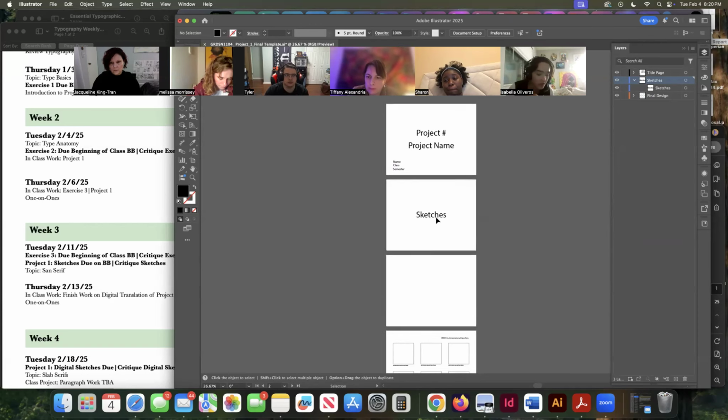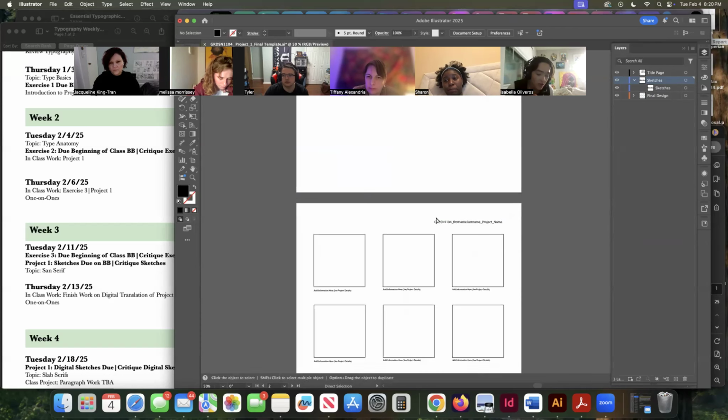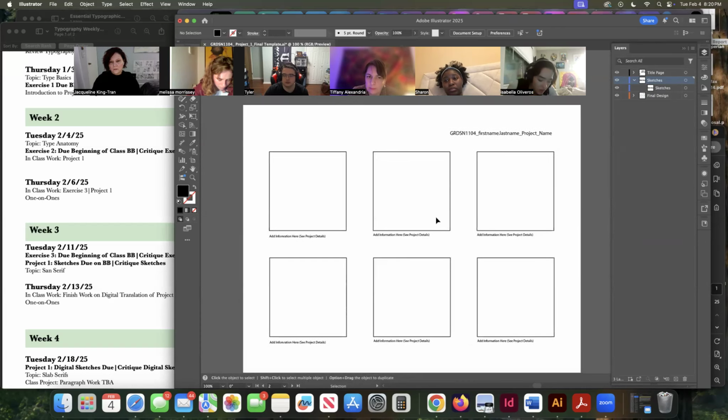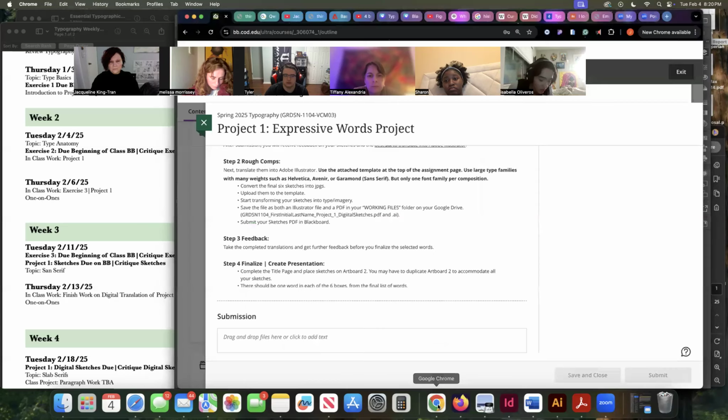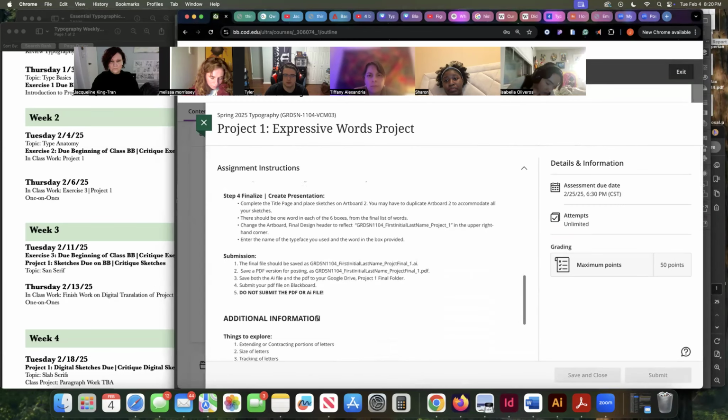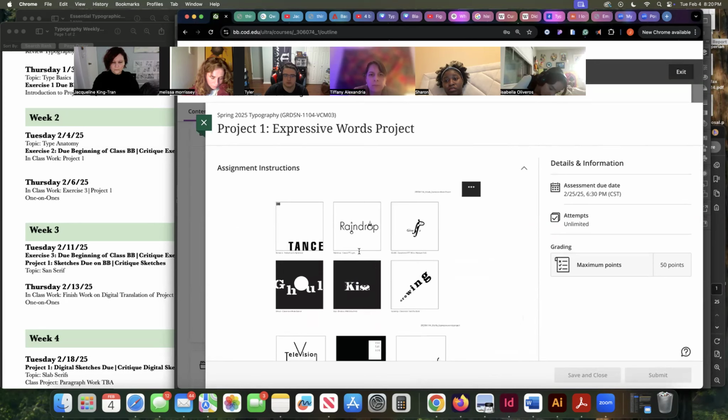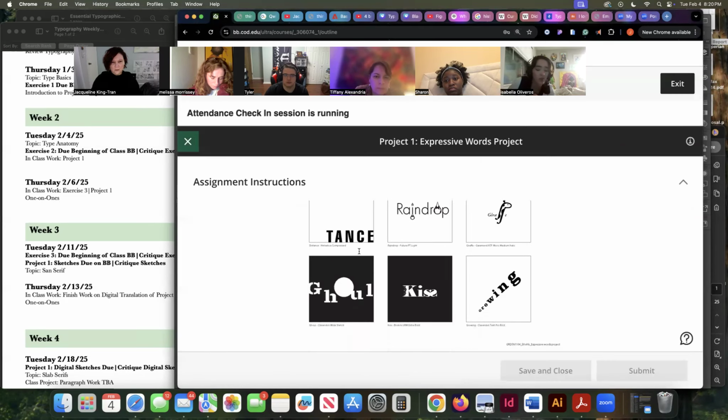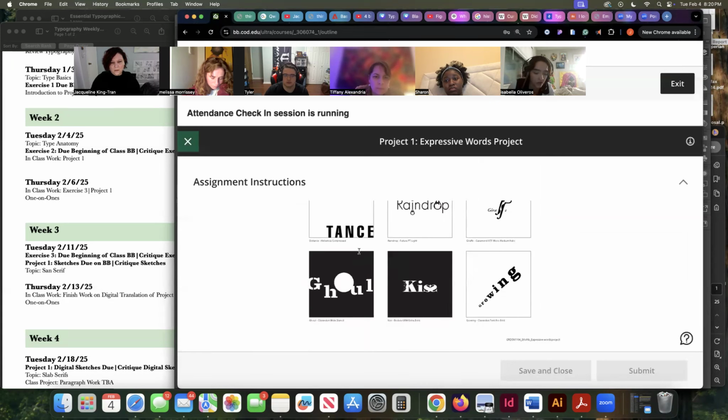So on this, there's the sketches, and down here I put the 6 squares that you're going to use. Again, your name and project up here, and down here you're going to put the information. It says additional information, see project details. So you're going to go back to the project details, and I think it says the font that you used and the name of the word that you used will go underneath of it.